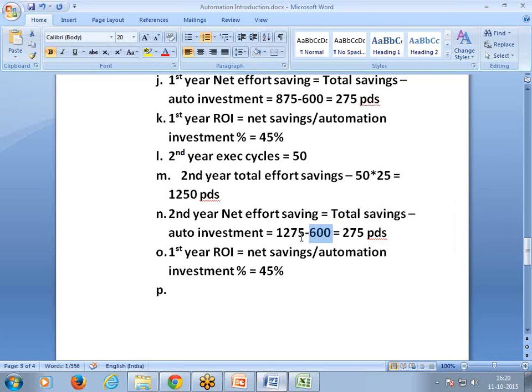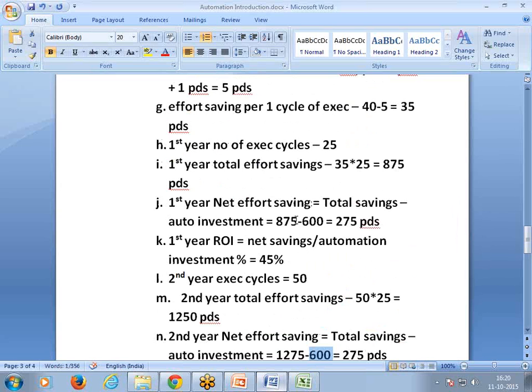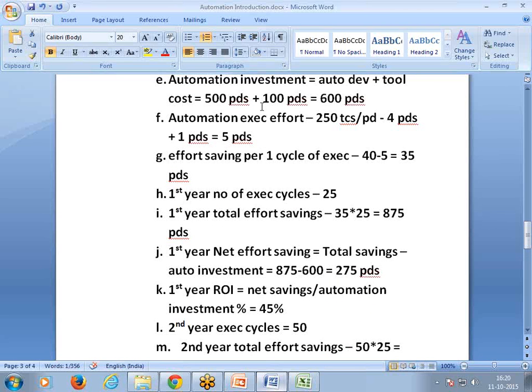Total investment: 500. Where is that? 500 is the development cost. 100 is the first year license cost. For the second year also there is a license cost, right? So that should be added.